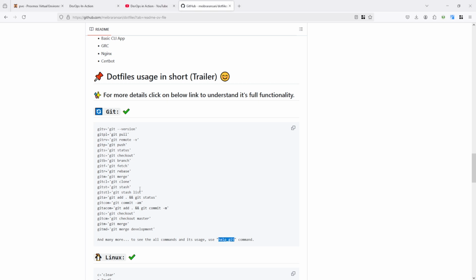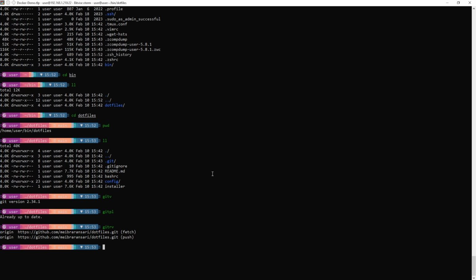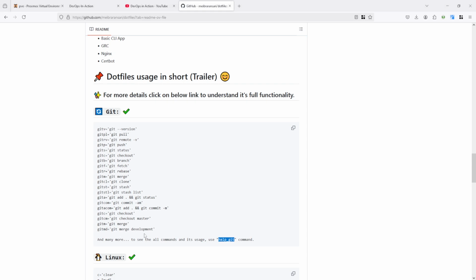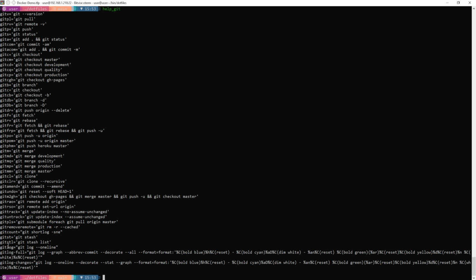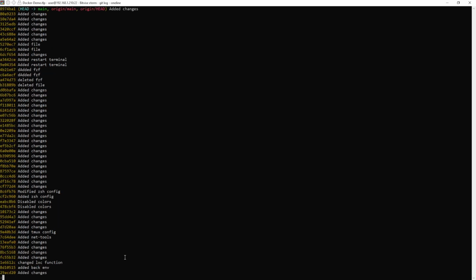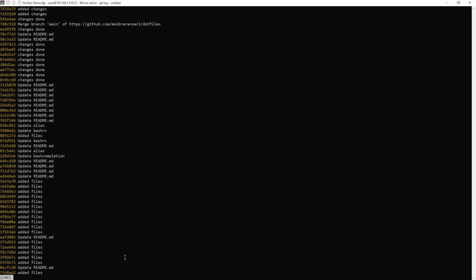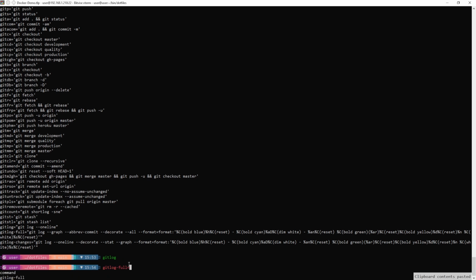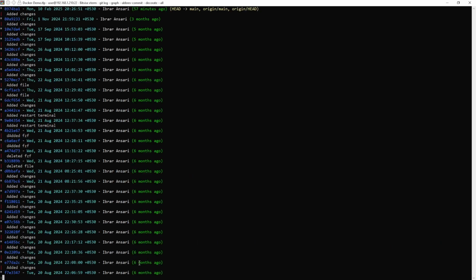If you want to get more command information, then you need to use help. There are multiple commands available which I have not included here. That's the reason I added the help command. So let's say I want to check git log. Just copy that one and check git log. I already added multiple things here, you can see. If you want to get git log full, then you can use that also.